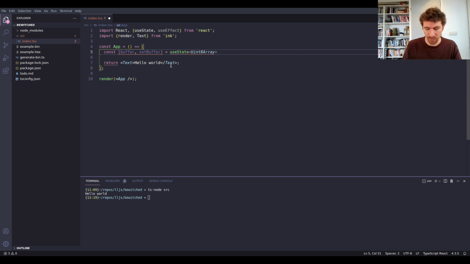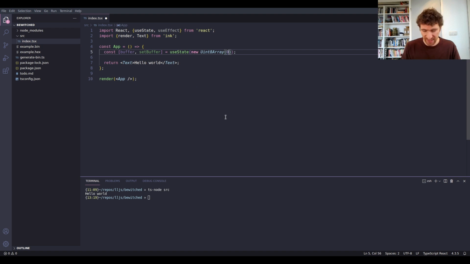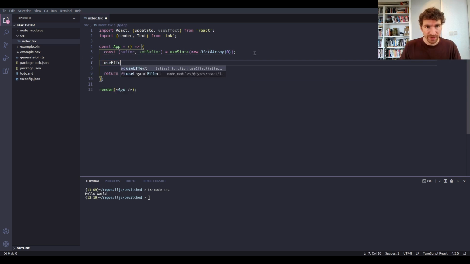That's what we use for the buffer, and it will begin as null. Actually, I think I'm just going to begin it as an empty array, an empty uint8 array. So this will just be a zero element array. Okay, so then we can use effect to load this file.